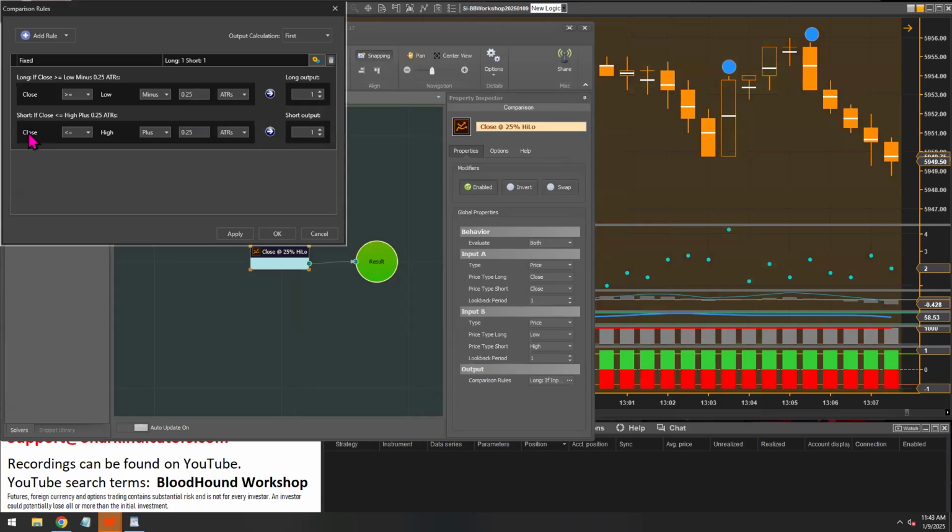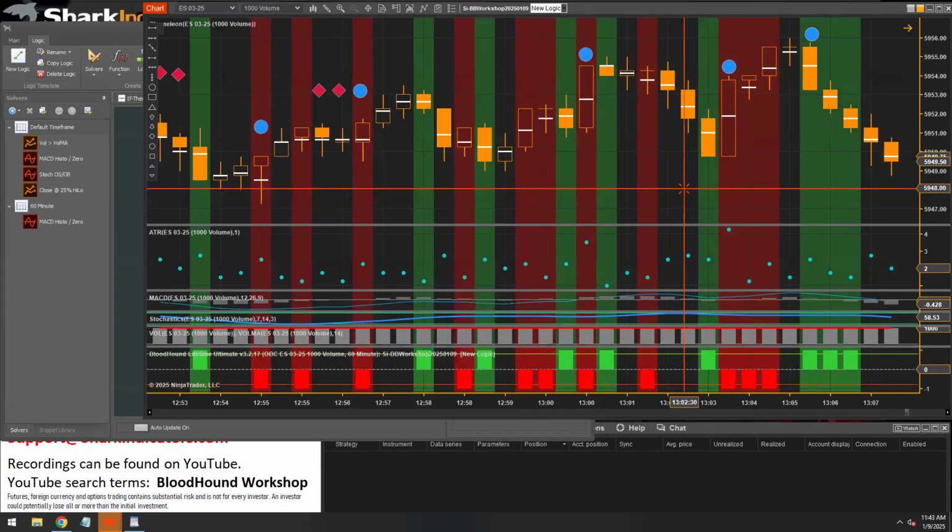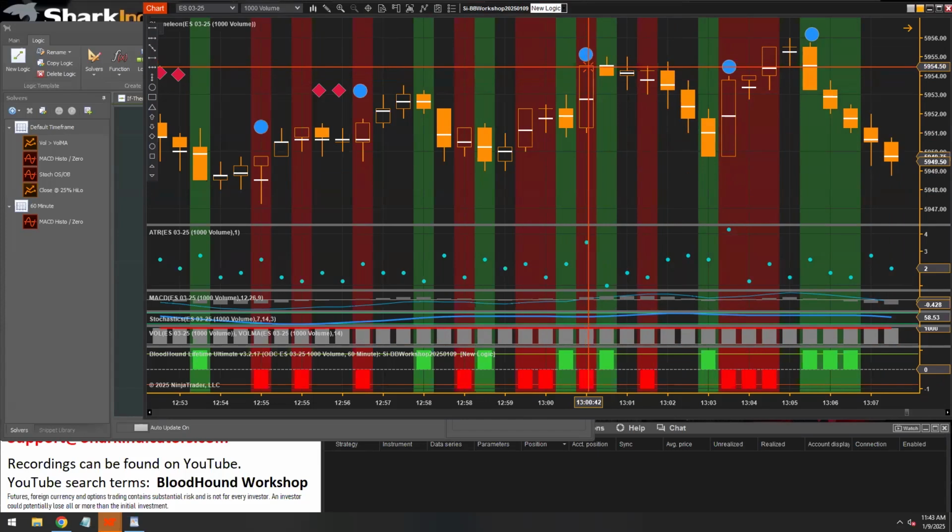So now we want a short output if the close is greater than or equal to the high minus that 25%. And then we just reverse the conditions for the long output here. Like so. All right, there we go. So now we have a close at the highs there, and we're getting a short output, which matches Wayne's example. All right, so there you go, Wayne.